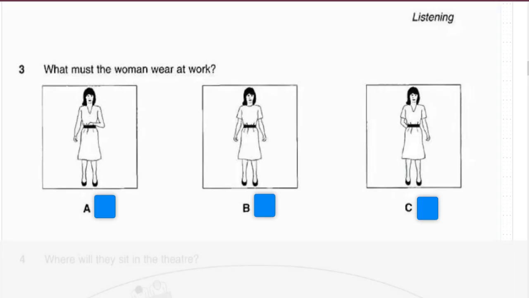I have to wear a uniform at work. It's an ordinary white dress with short sleeves and an open neck. It's also got a blue belt. It's quite nice.